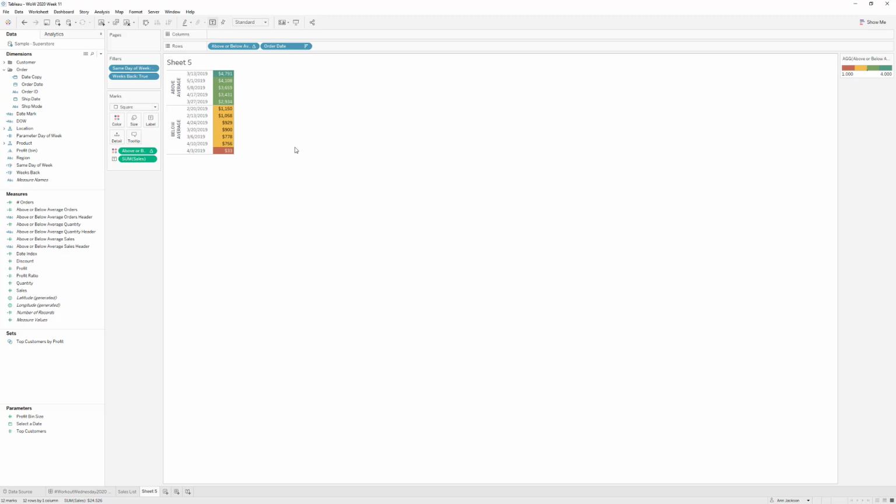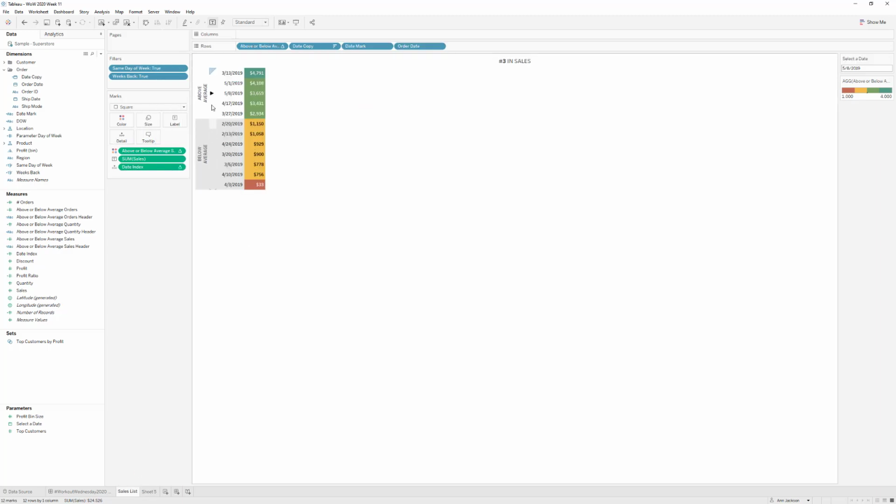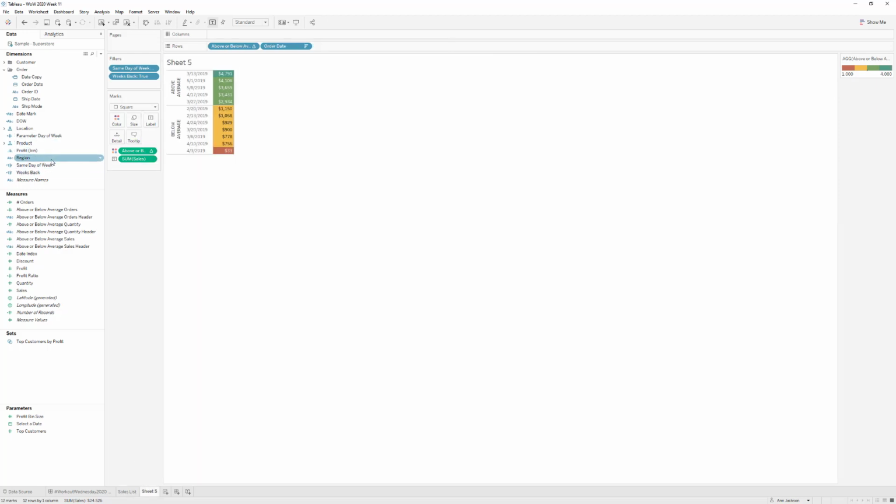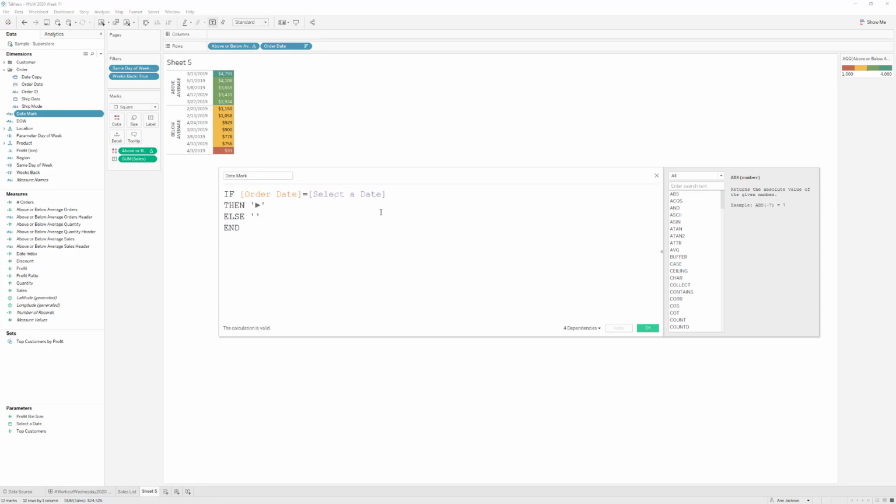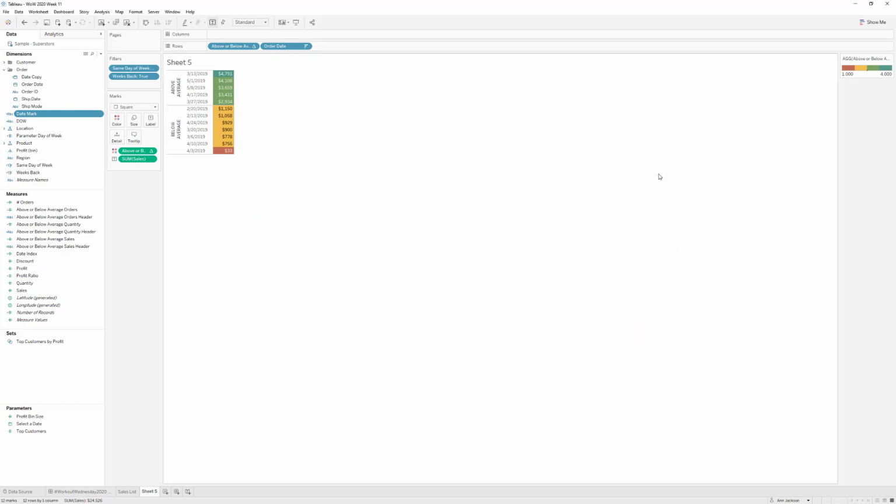The next thing we want to do is build on that target marker. So how I would do this is first we're going to build out what I have called the date mark, which is dead simple. If the order date equals the parameter date, then we're going to use this little right caret here. Otherwise, it's going to be nothing. So let me go ahead and drag that onto our view. And there you go. You can see exactly where it is.